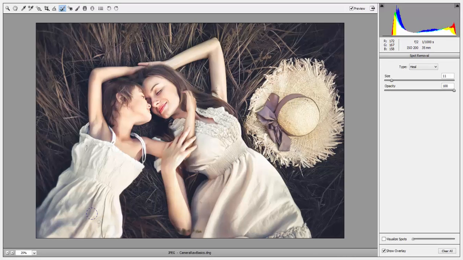After your spot removal tool, you will find the red eye removal tool right here, or E on your keyboard shortcut. And this is something that you may find that you're using a little bit, but for most of us, we're not going to encounter this in our editing. But if you do, it is here for your use.